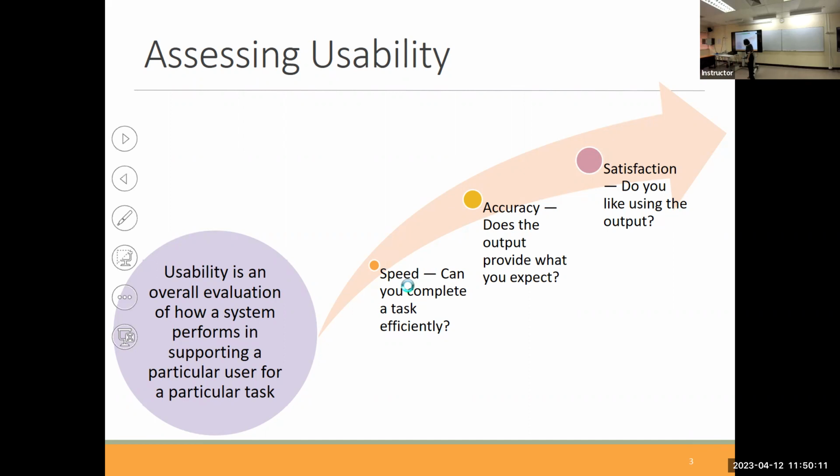So use certain objective measures. It could be about speed. Can you complete a task efficiently? How long does it take? Do not ask, do you think the system is fast? No, don't ask about opinion and feeling. Make the user perform the task and measure it. If you want to know how fast it is, measure it, not by asking opinion. If you want to see the accuracy of the system, don't ask the user either: do you think the system can do the work you want?